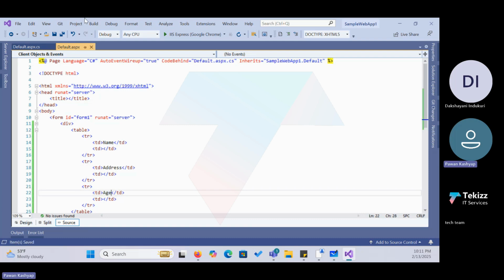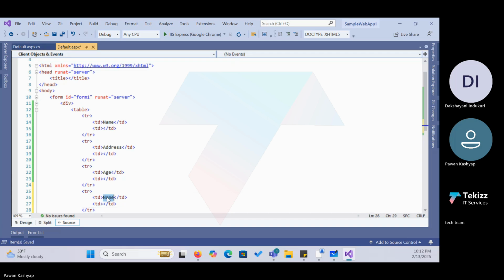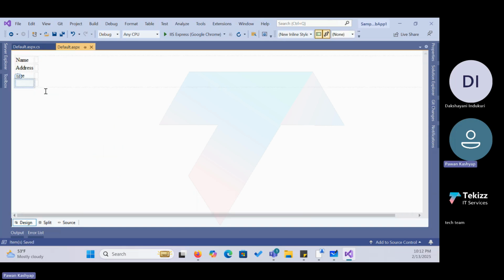Name, address, age, and one more row. So this is the view. Name, address, and age. Now I want, parallel to name, a text box, then address, then age, then finally a submit button.